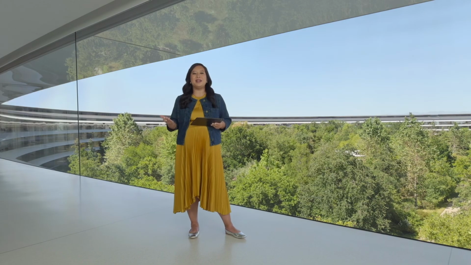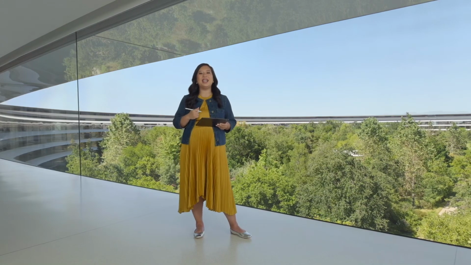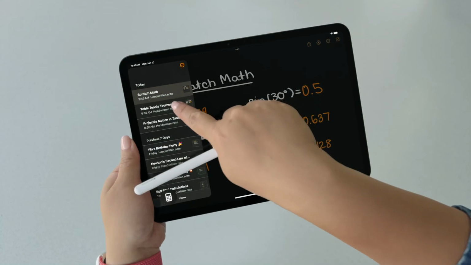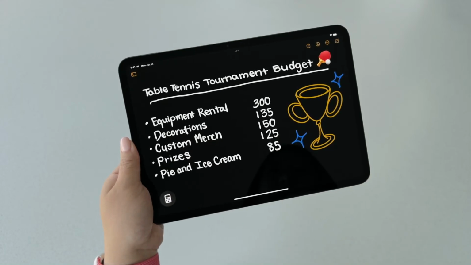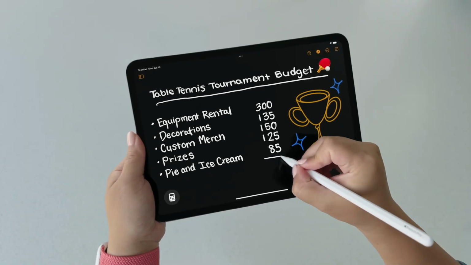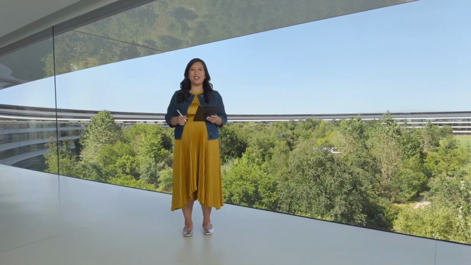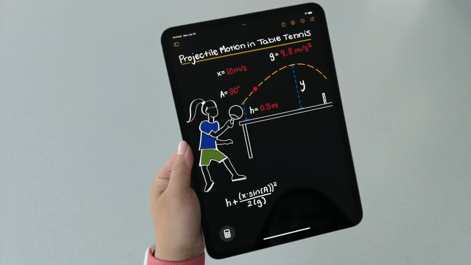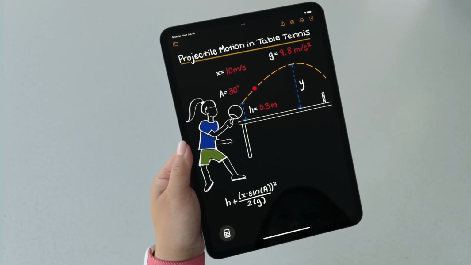I can save my math notes and come back to them later if I'm working on different things. Like here, where I'm working on a budget for my team's upcoming table tennis tournament. Since I'm in Math Notes, I can sum these costs quickly by just drawing a line underneath them. Here, I have a physics problem my teammate and I are working on. We're calculating the maximum height of a table tennis ball when I hit it with different speeds and angles.